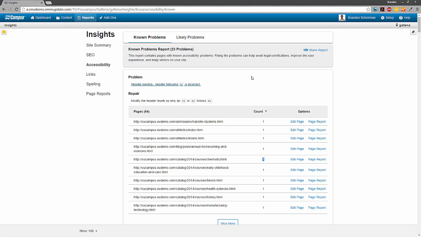Essentially the information you're seeing here in the known problems and likely problems reports is the same information you would see if you were running accessibility check on a particular page. The benefit to doing it through Insights is that you can view accessibility information across your entire site all at once instead of doing it piecemeal on a page-by-page basis, which is very useful.